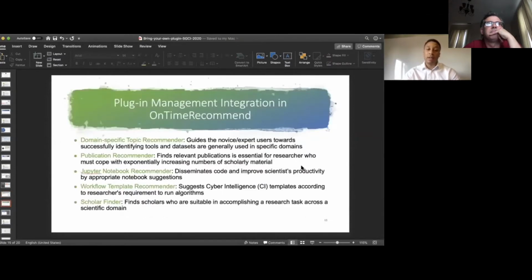The plugin management integration for the on-time recommend encapsulates 5 different recommender modules. The first one is the domain-specific topic recommender. Therefore, it's able to guide novice and expert users towards identifying tools and data sets that are generally used in scientific domains. The publication recommender finds relevant publications, which is essential for the researcher who must cope with the exponential increase of scholarly material. The Jupyter Notebook recommender disseminates code and improves science productivity by appropriate notebook suggestions.